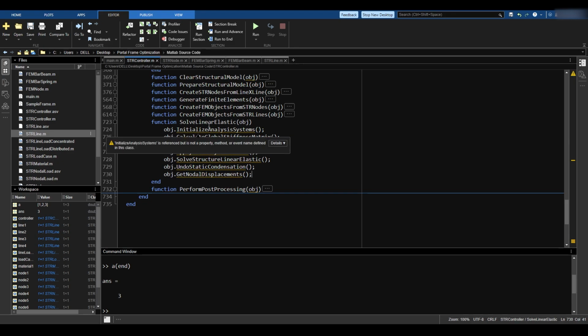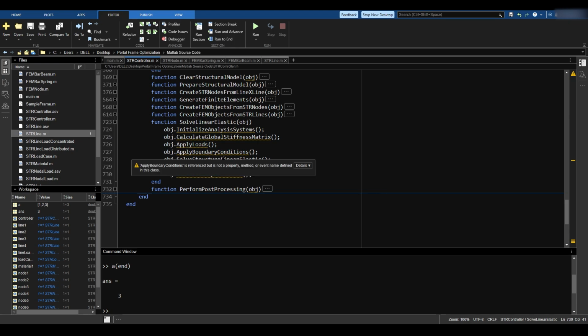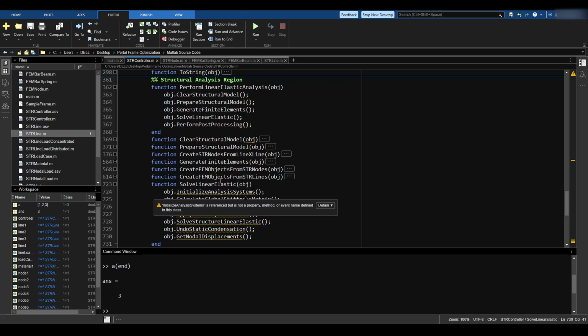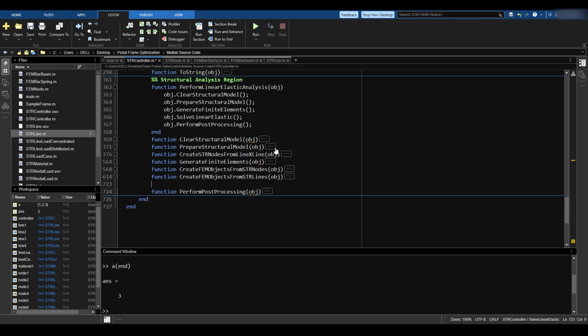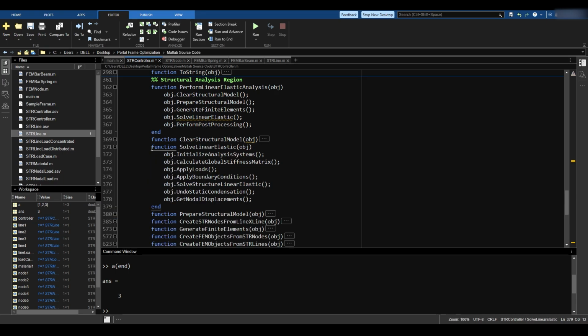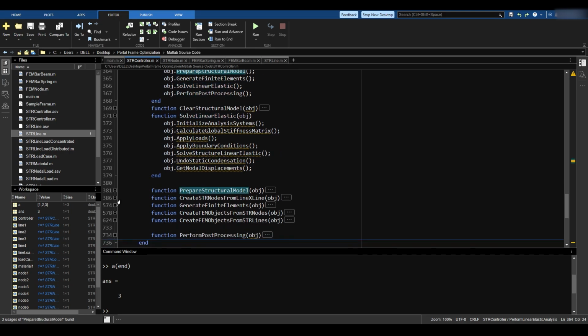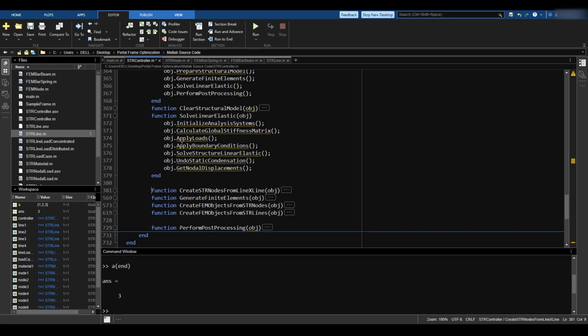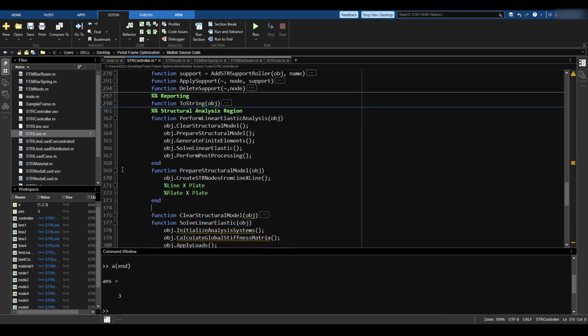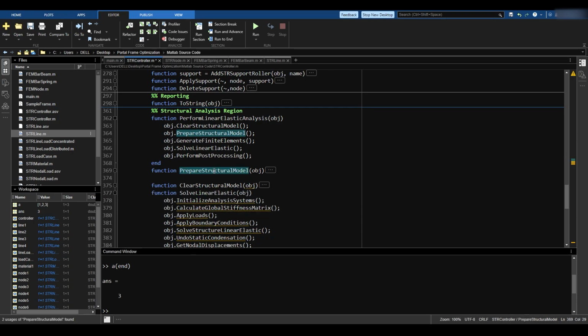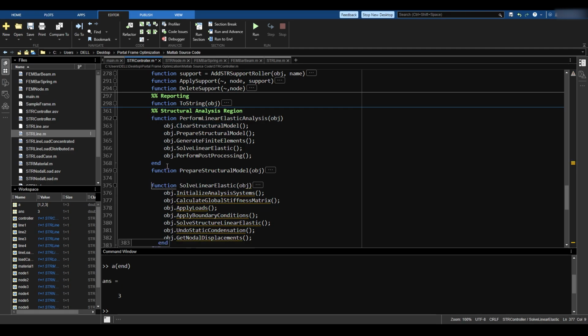Now, of course, I have a bunch of errors here because those functions don't exist yet, so I need to create them. I'm thinking out loud here for organization purposes. Let me put a clear structure here. Let me take this, control cut, and go here, control paste. I want to make a region for the master functions and a region for the slave functions. So, prepare structure model, I'll cut this out and put it here on the top. We have prepare structure model, and we have clear structure, which I did not program yet. It should be in the beginning, so I can just cut it here and paste it on top.